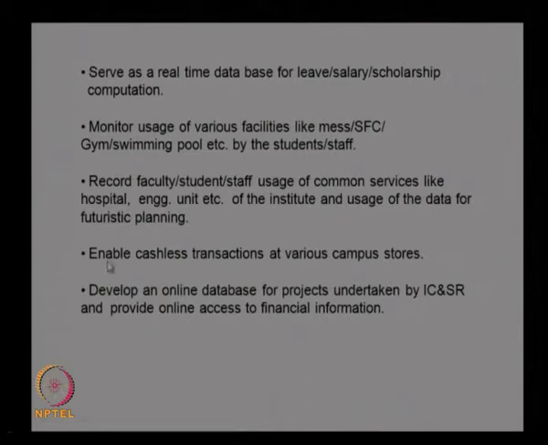So apart from acting as a data storage or recording system, it can also be used as a cashless transaction device. Then, develop an online database for projects undertaken by industrial consultancy and sponsored research, and provide online access to financial information. So these are the main functions identified for the UDARES system.